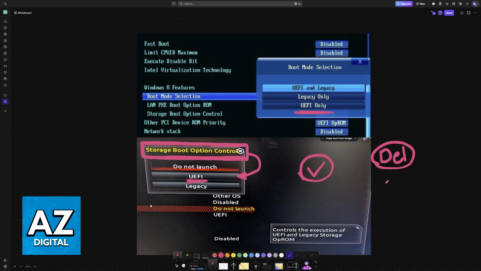I hope I was able to help you on how to convert MBR to GPT while installing Windows 11 without losing data.